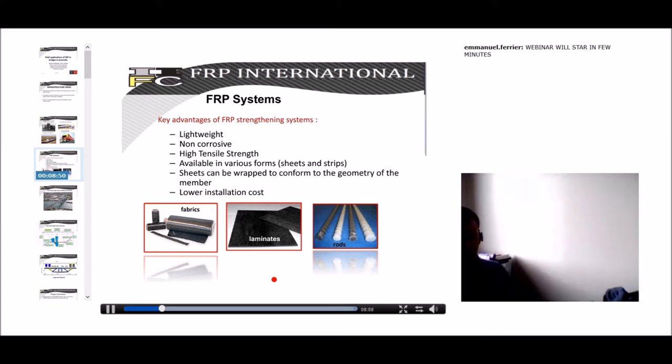So I'll jump straight to the issue of strengthening. When we want to strengthen such structures, obviously the FRP systems have proven to be a very strong competitor to other traditional methods of strengthening. As you will all know, FRP is lightweight, non-corrosive, with high tensile strength. They come in different shapes and forms, whether it's a sheet or a plate or even rods and bars. And all of them have the characteristic of lower installation costs, because of their light weight, and they do not require heavy lifting equipment.